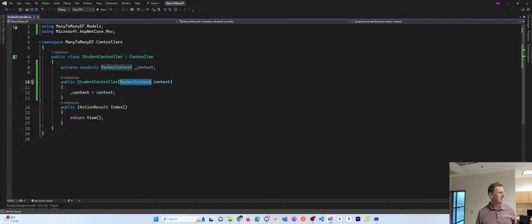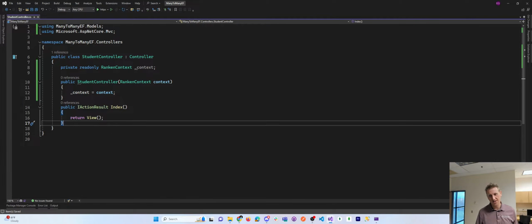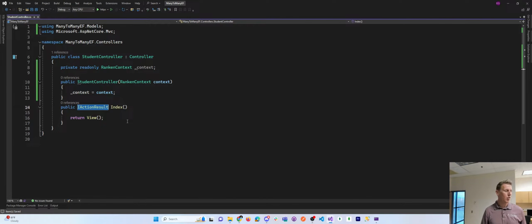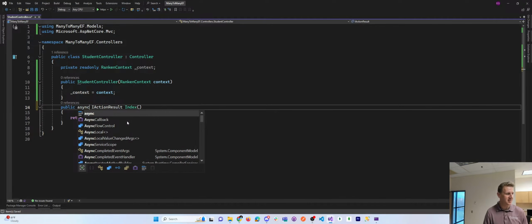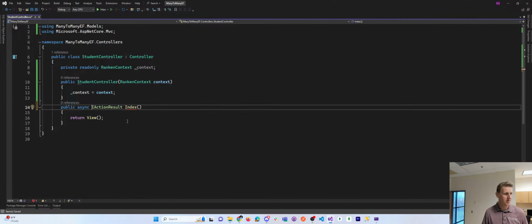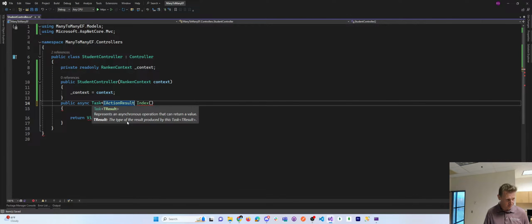I noticed in some of the newer demos that they're doing everything asynchronously. And we've done that before. So here we can write an index method to get code synchronously or asynchronously. So I want to transition to writing more asynchronous code. So let's do that. Public async, and it returns a Task of IActionResult.